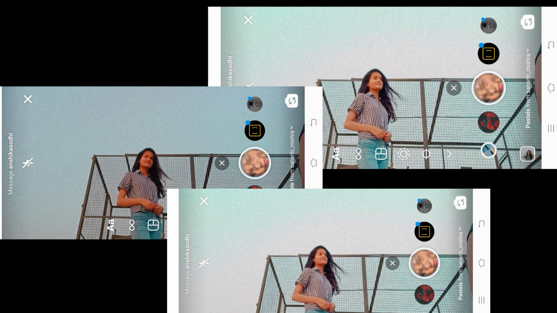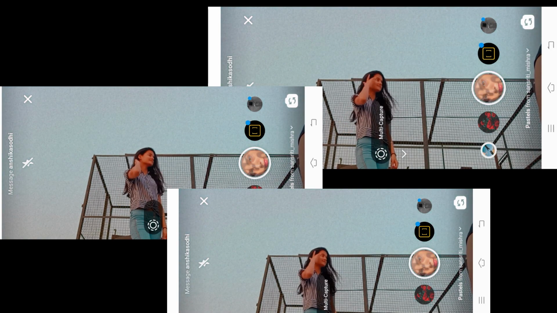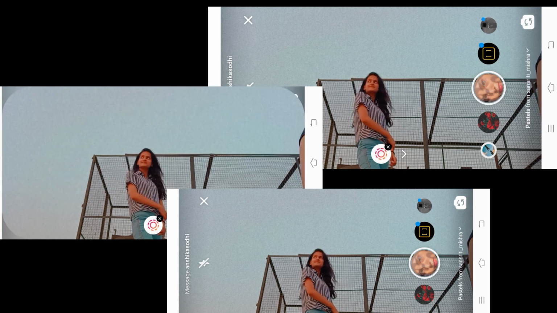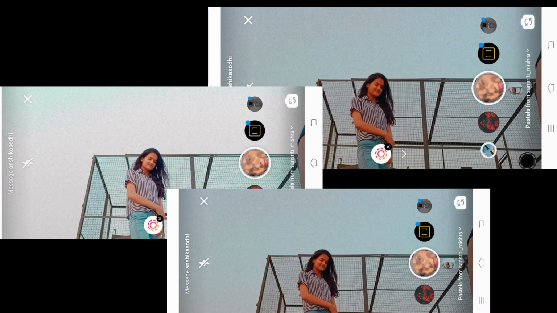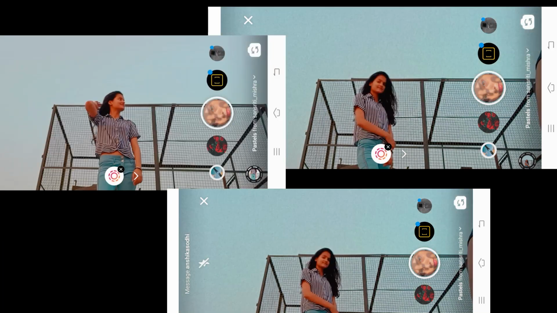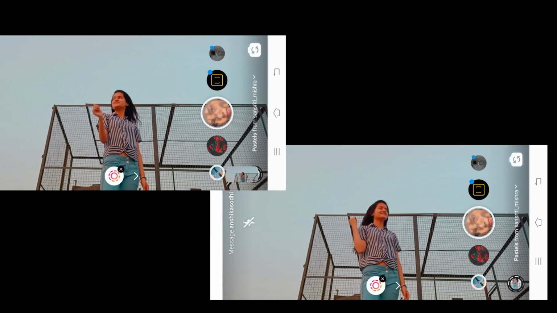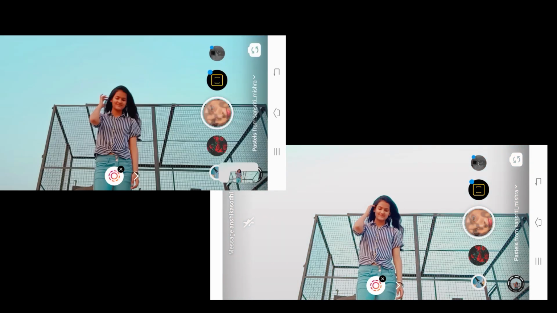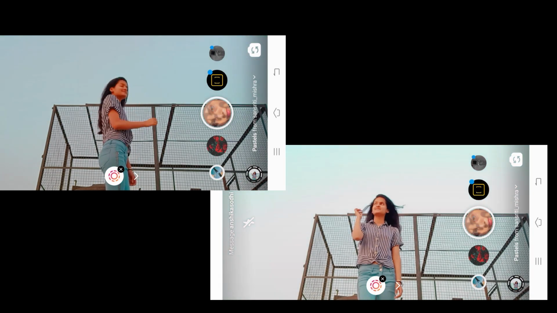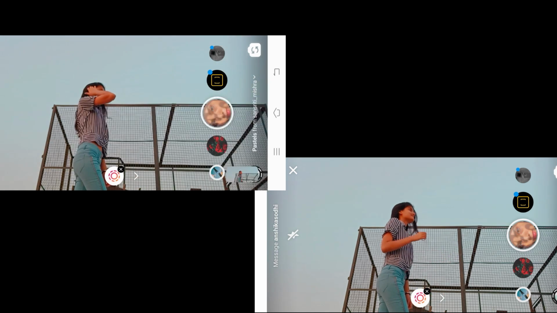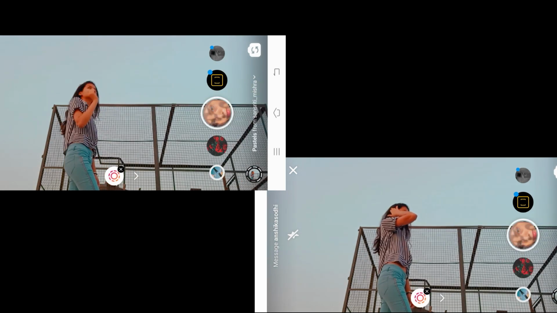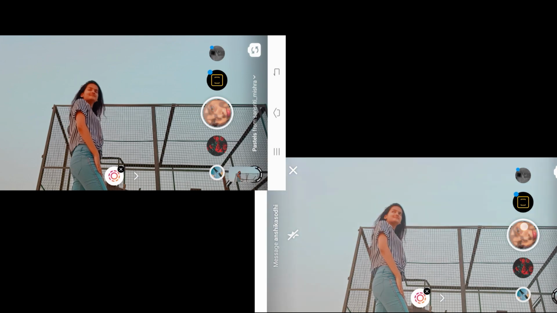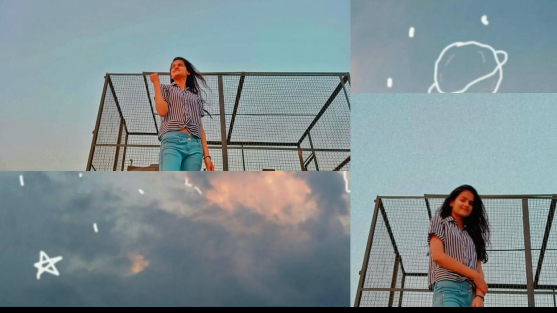With the same arrangement, I click my photos in the filter called Pastel, and it adds a soothing and a calming effect to my photos, and it's really beautiful and you need to try it out. And here's how the results look like.